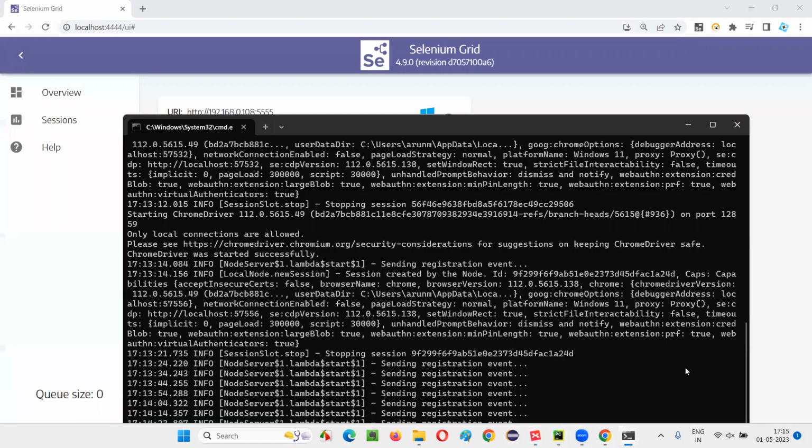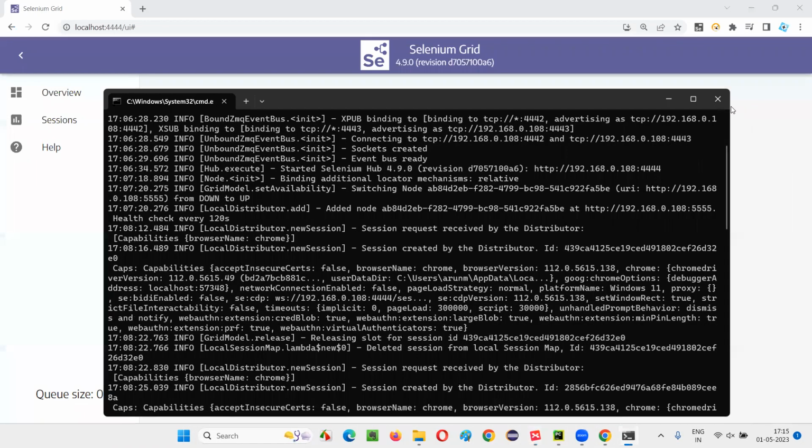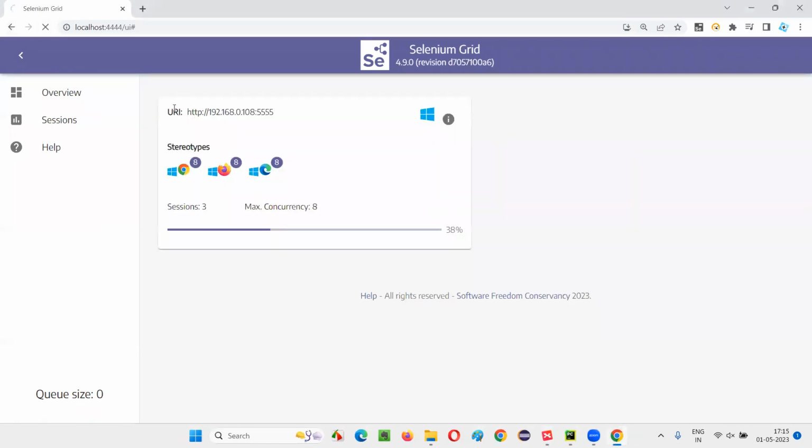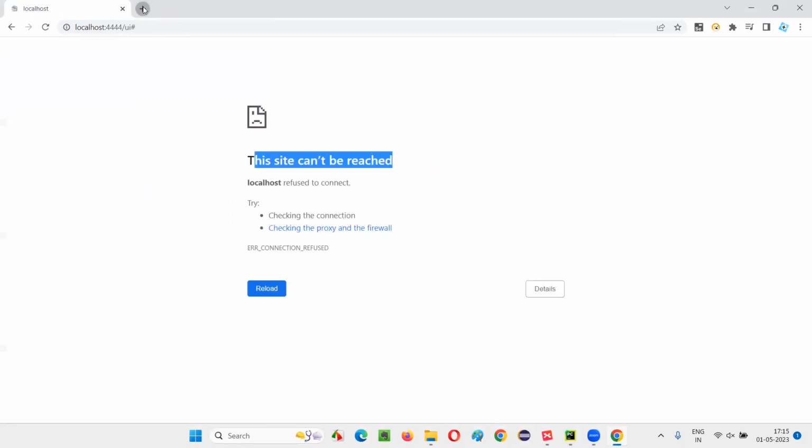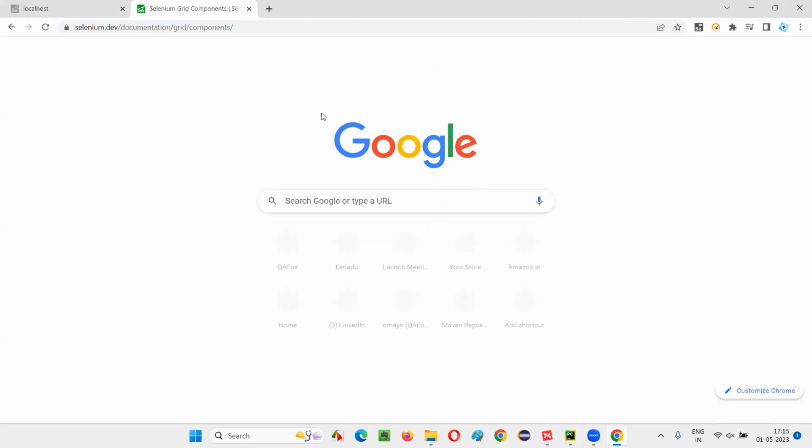You can close this hub and node now, because we are now moving into the distributed mode. If you refresh, nothing will happen; "Unable to reach" or "Site can't be reached" will come. Now open this URL.